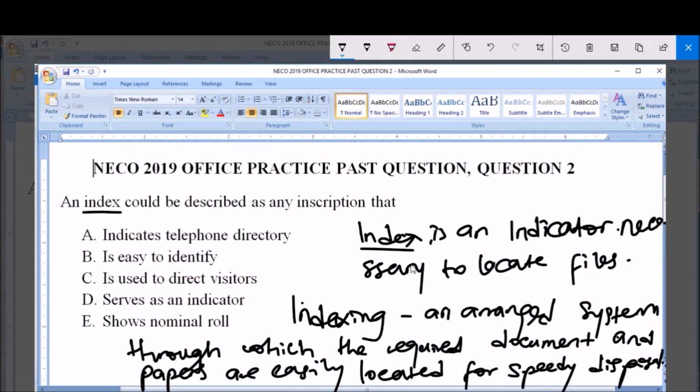Like I say, indexing is an arranged system through which a required document, that is the document that is needed, or papers needed, are easily located for speedy disposal, and this is done with the help of the index. So this index serves as an indicator that enables us to locate these files speedily when the need arises. So index serves as an indicator, and that is option D. Index serves as an indicator.